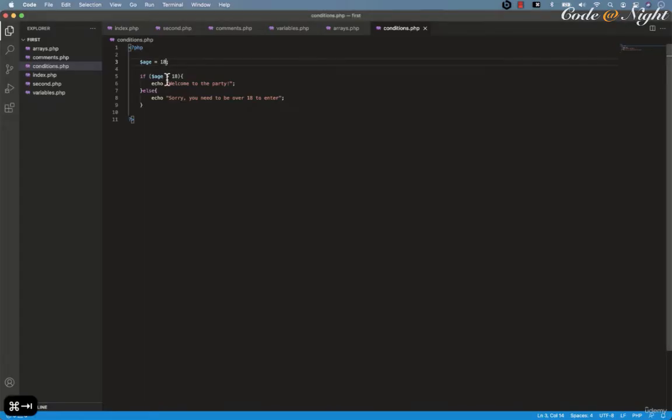Why is that? It's because the operator we're using right here is the greater than symbol, but when you want to compare the same numbers, you're not using just greater than, you're using the greater than or equal symbol. So greater than or equal, save this, get back, refresh. Now it says welcome to the party even though the age is 18, because that's how it needs to happen.